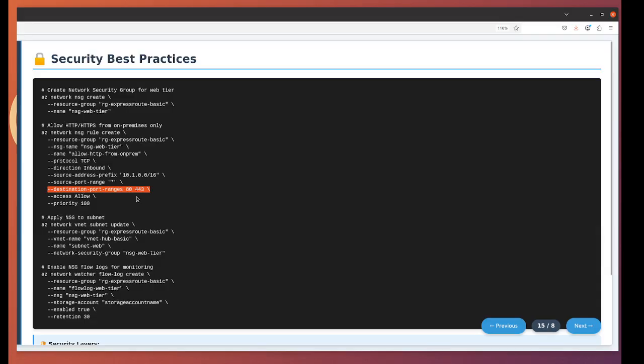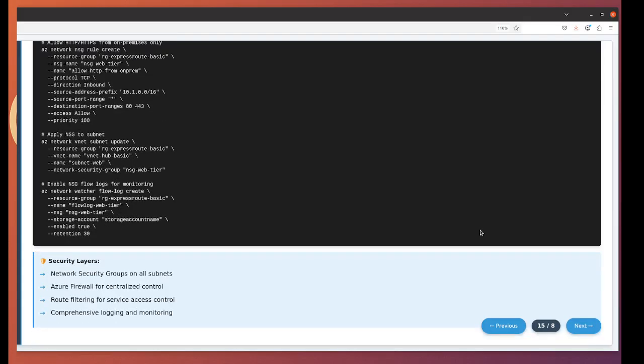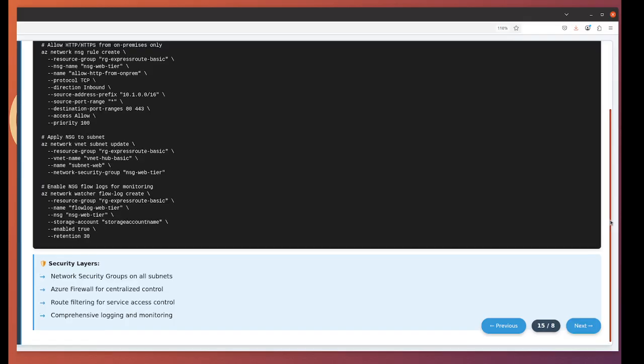Route filtering is critical, especially if you plan to add Microsoft peering later. Always use route filters to control which services are accessible through ExpressRoute. Azure Firewall provides centralized security for your hub and spoke architecture. It can inspect and control traffic flowing between on-premises and Azure, as well as between different Azure virtual networks. Consider implementing Azure DDoS Protection Standard for your public IP addresses, even though most traffic flows privately through ExpressRoute.